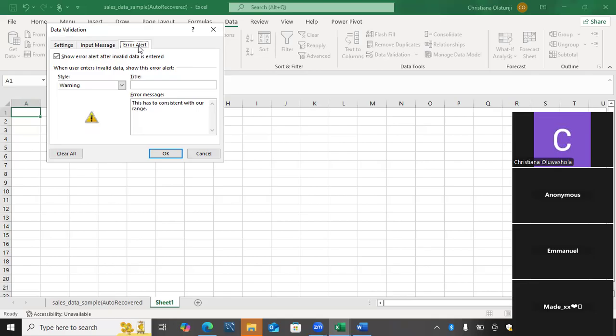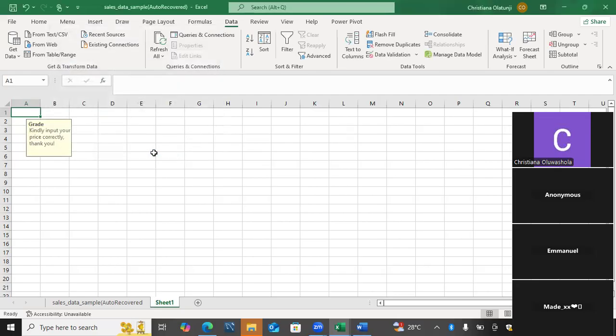So now, if you're telling me you bought it for maybe 250,000, it will pop up like, okay, this has to be consistent with our rate. There's no way you come to my store when I already did my validation to the range and you're telling me you bought it for more than the range. It means there's a mistake somewhere, maybe on your end or something that does not have to do with the management. That is it. So now I'll click my OK. You see, this is my input message.